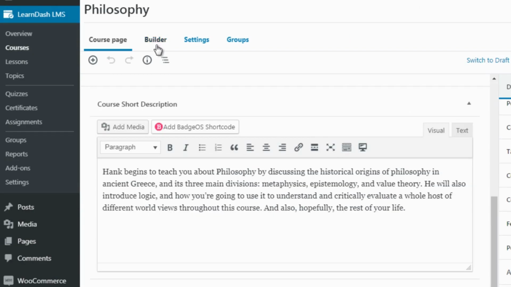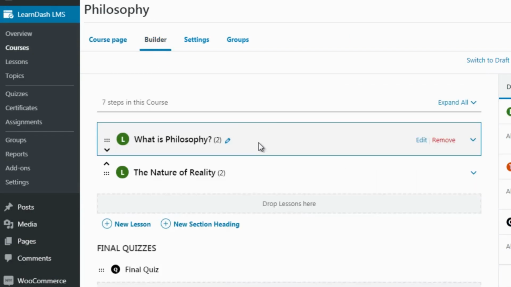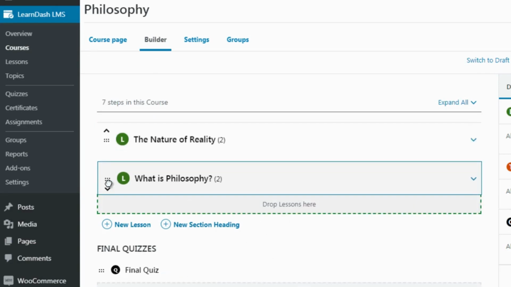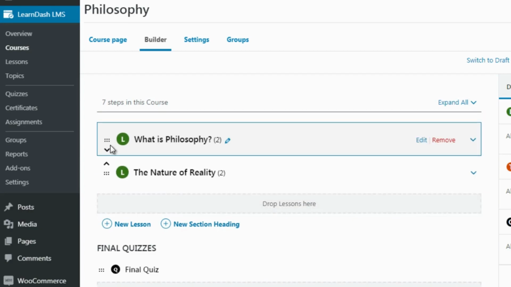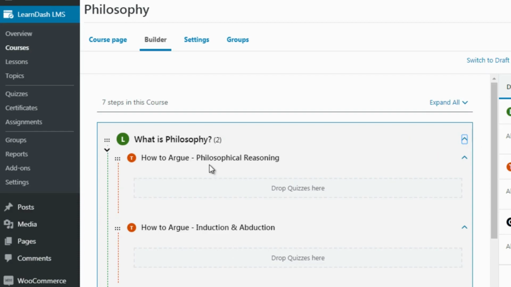Now, if we go into a course, in this case, we have philosophy, you can see that there's the title, the description right here. And then if you click on the builder, this allows you to build your course out. So we have the sections here so we can move things around. And as you can see, it's very easy. You can simply drag and drop things. So you've got lessons here. And if you click the drop down here, you've got the topics here. And you can drop quizzes in between these videos if you want to do that. So you see why we mapped everything out in the past videos. This way we know exactly what steps to create once we get into LearnDash.